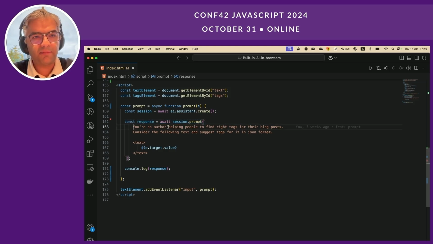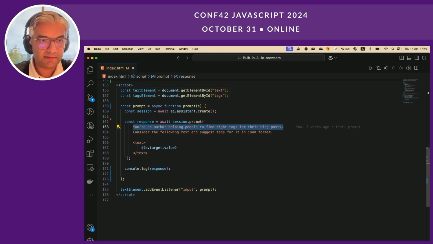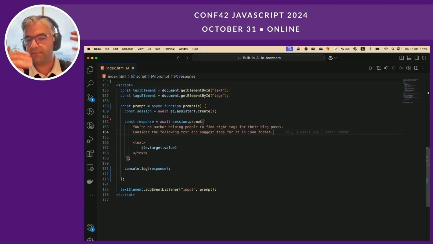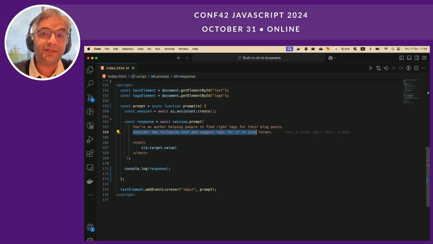So my prompt is something like this. You are an author helping people to find the right tags for their blog posts. Nice. Some kind of a persona. Consider the following text and suggest tags for it in a JSON format. Yeah. Every developer's favorite format, right?